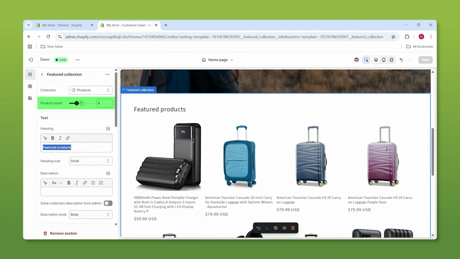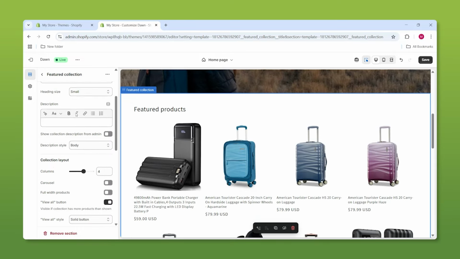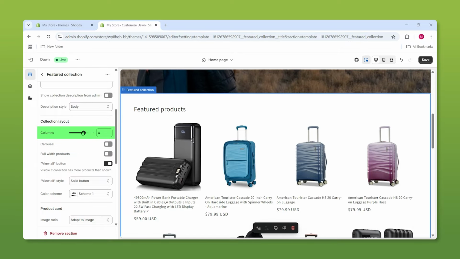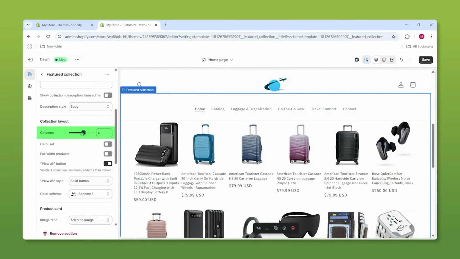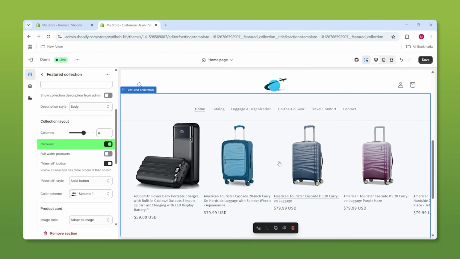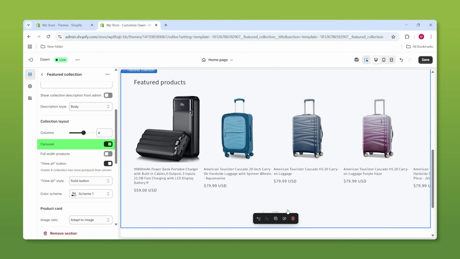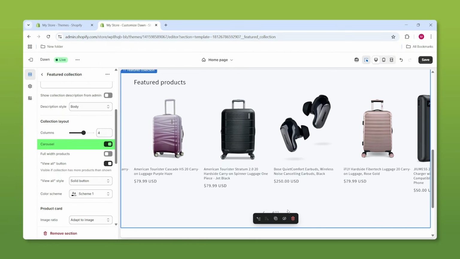Down below, you increase the product count. You can change the title up here, and then we have the columns. So maximum is 6, I believe. So that's something to consider. However, what I typically like to do is make a carousel. What the carousel does is basically save you all that space, but it still keeps the same amount of products on your store. So it's kind of like a win-win in that case.